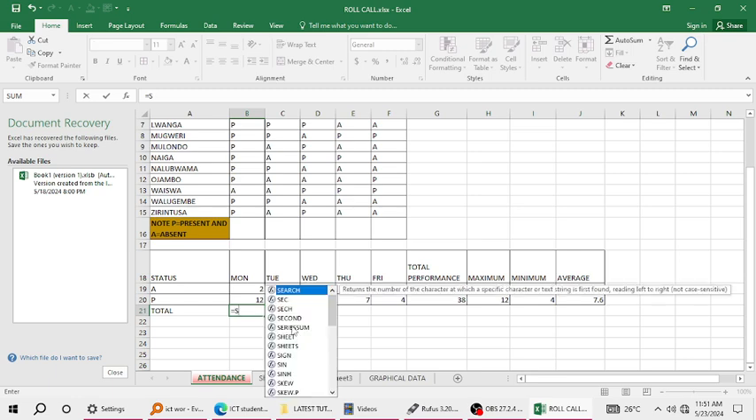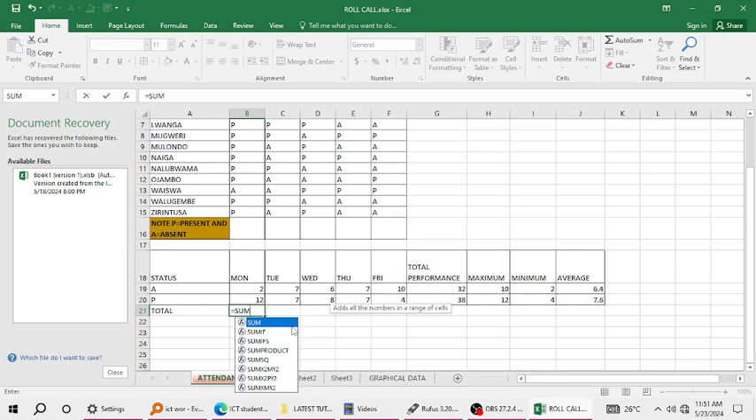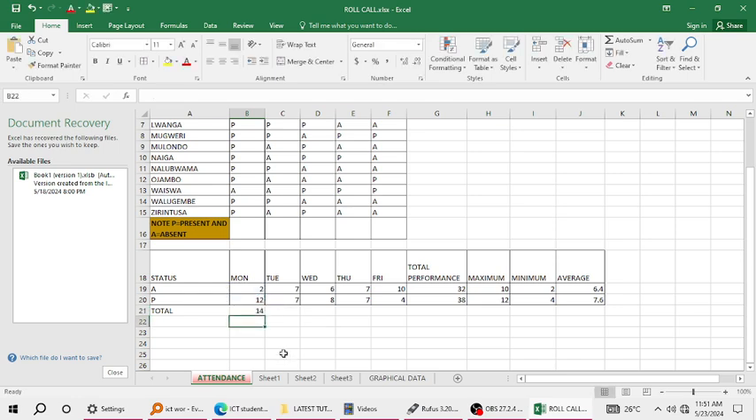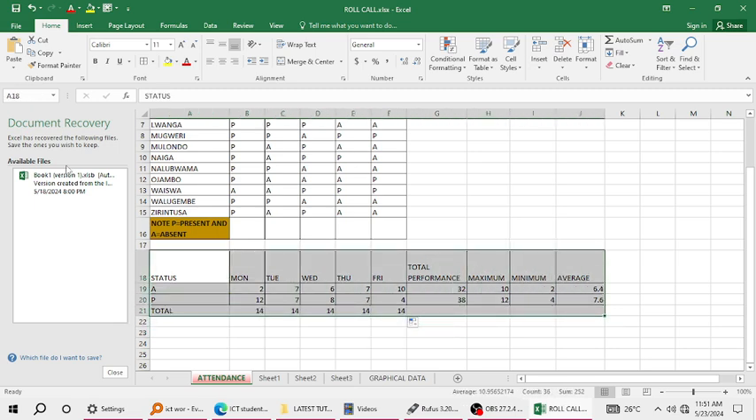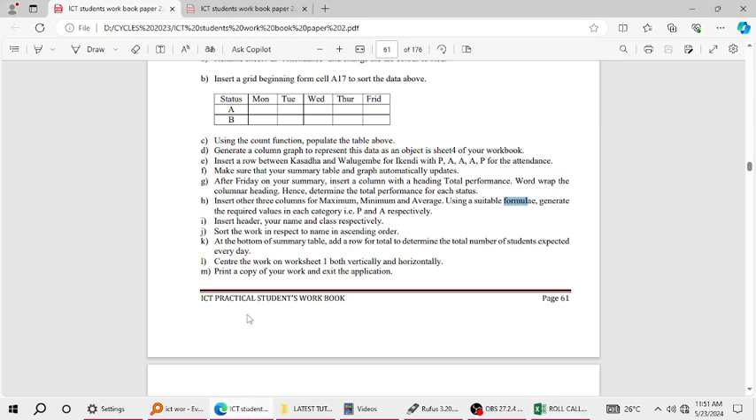Same applies to this. If I add absentees and those who are present, press enter, and then I scroll to Friday, the number is constant. So the class has 14 learners, not minding about those who are present and those who are absent. Now that's the answer to that.